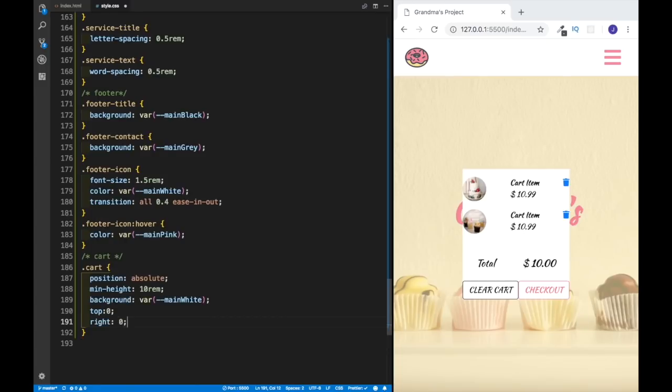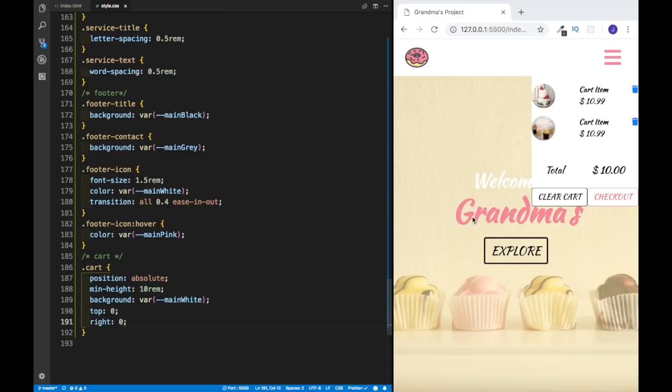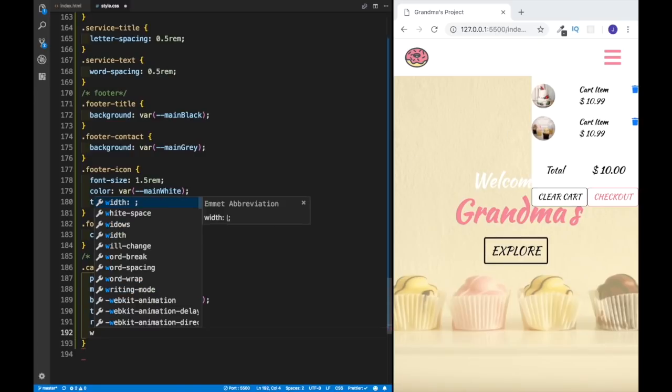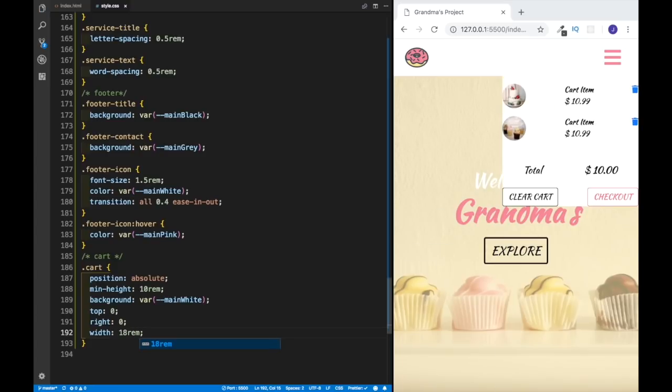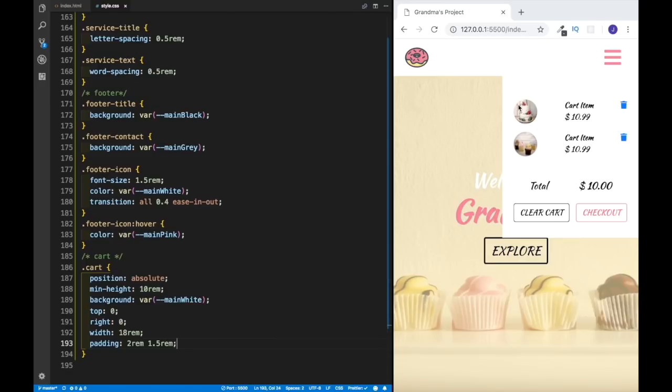And now we need to again start working with transitions, because obviously as we're going to be clicking or showing or hiding, there's going to be some kind of transitioning. Before we do that, let's just add a width of 18 rems over here. We're also going to add some padding. So let's do padding of 2 rems top and bottom and 1.5 rems left and right. So this should be our cart.